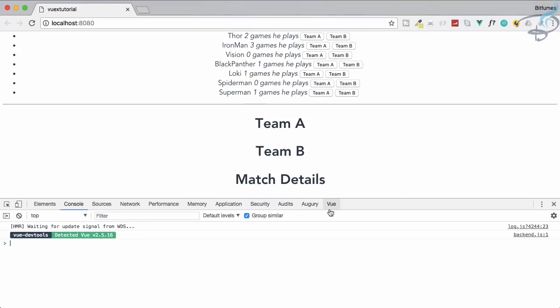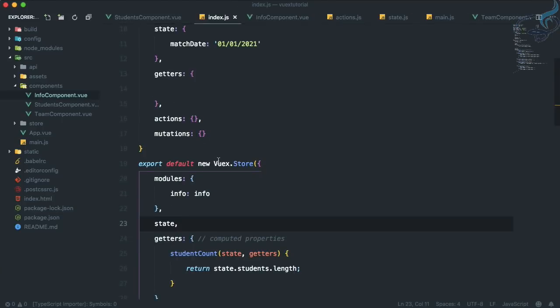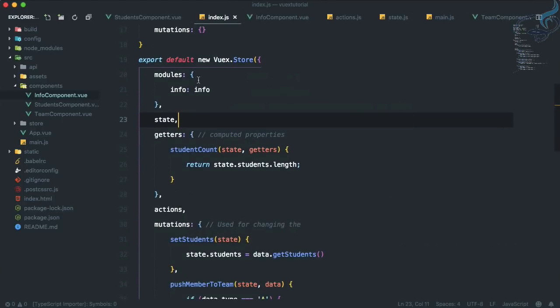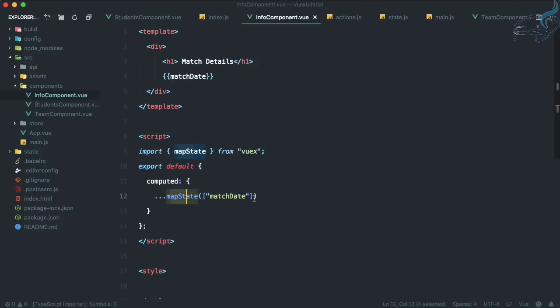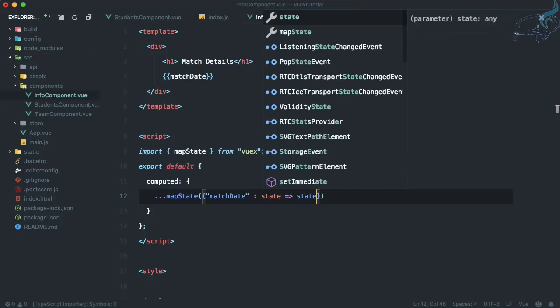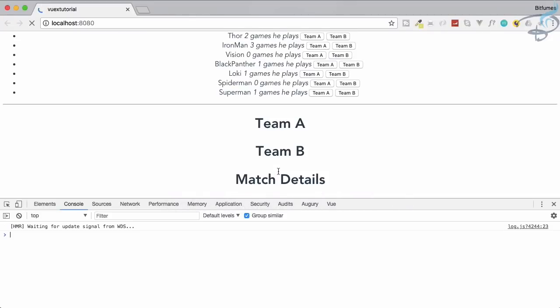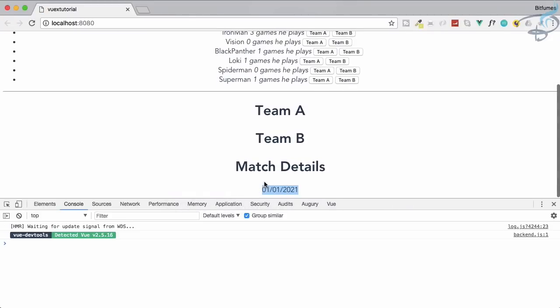So let's once more try. It is not showing here because this map state is just going to search the match date on our view store, not on the module. So we have to define that, okay, you have to search on the module. So instead of using this square brackets, I will use these curly braces, and here I will say like state is state dot info dot match date. Now this will surely work, and refresh, and you can see 112021.